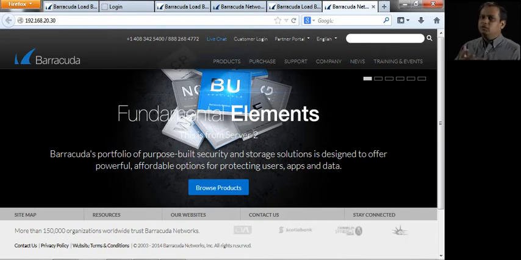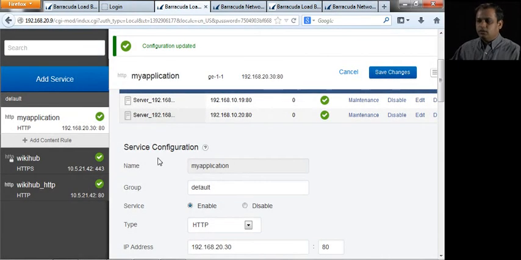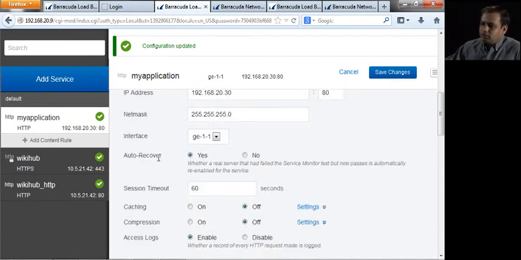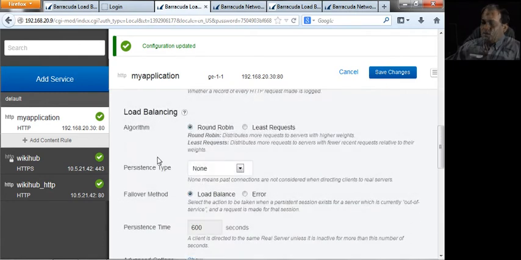So let's go back to the ADC and talk about why that is happening. This is the service that we had created. Let's scroll down a little bit. If you look at this, you can see that the load balancing algorithm here is round robin. And that explains why every time I hit the VIP, the traffic goes to a different server. That's what round robin means.